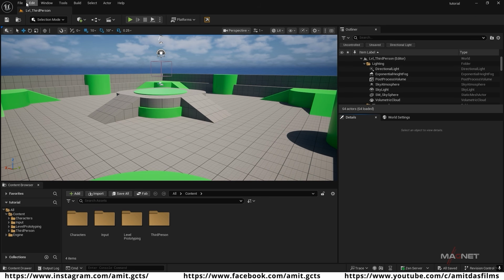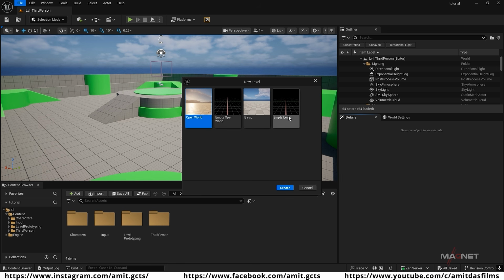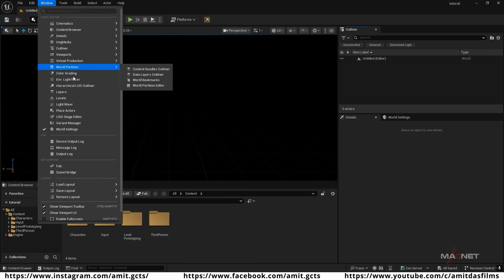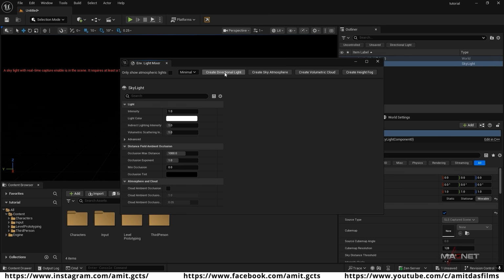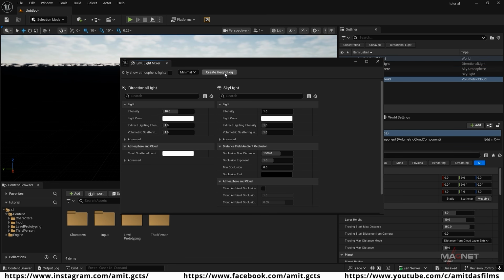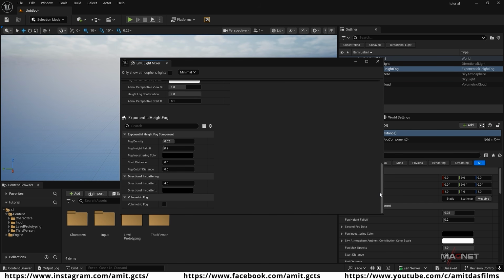So first we go to the file and create a new level, and I choose the empty level here and click on this create. Then we're going to quickly set up our lighting. So we go to the window and click on this environment light mixer. Then we click on this create skylight, create directional light, create sky atmosphere, create volumetric cloud, and create height fog. Then we go down here and enable the volumetric fog. Then we close this window.